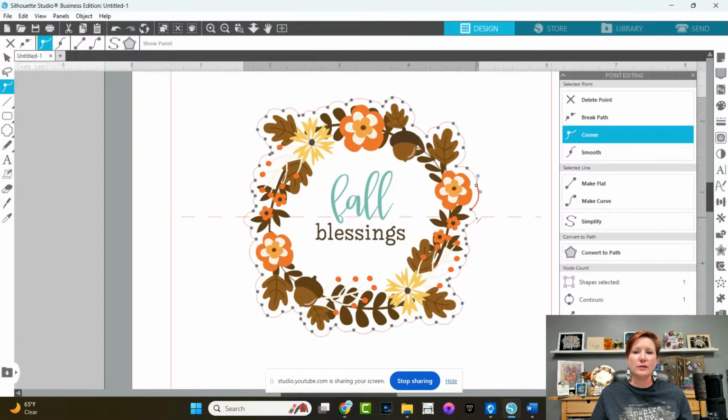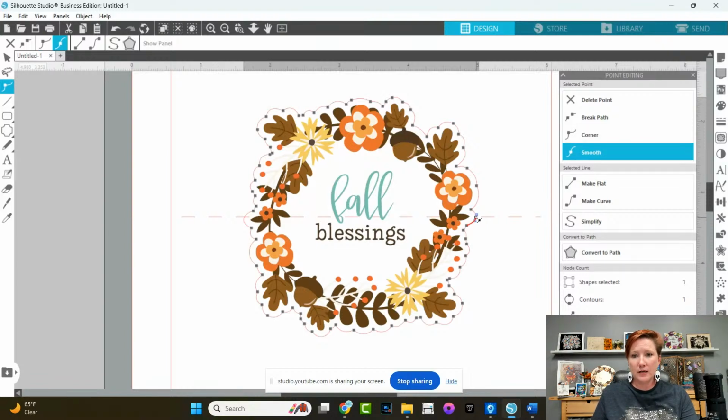What I need to do is break my edit points, because I only want the top section to cut. I don't need the bottom section to cut. Otherwise, it would just fall out of my card. So I'm going to come in here next to where my score line is, and click on the line to drop a point. Then I'm going to choose break path. It's going to give me a red dot. That means that the path is broken. This is no longer a closed shape.